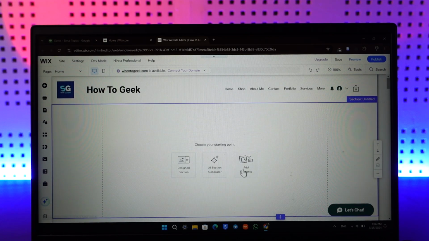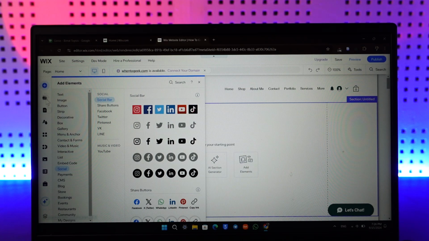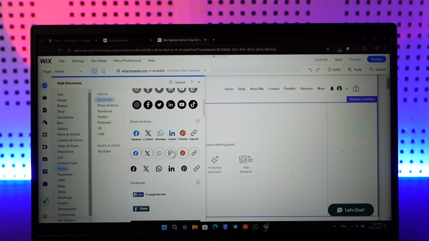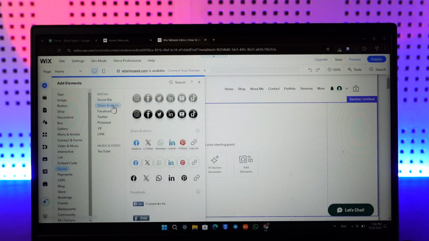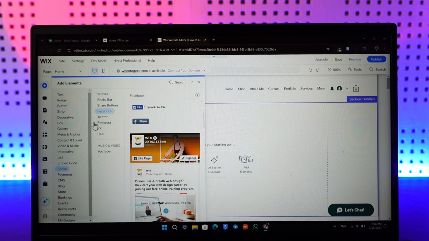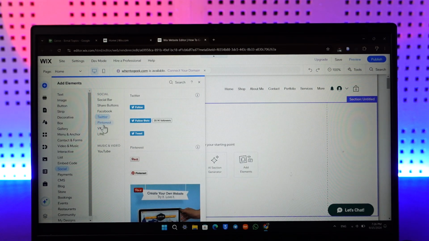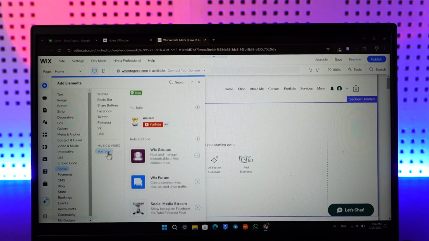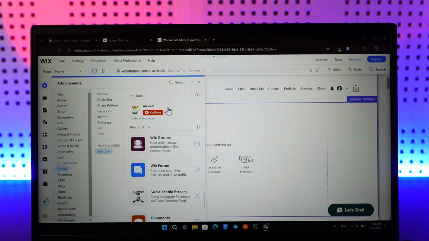I can click on add elements, or I can also click on add elements manually, then go to socials on the left hand side and just choose a certain social bar that I want here. So I've got social bar for share button, or only for Facebook, or only for Twitter. For individual ones also you can do this. For Pinterest, VK, Line, for YouTube also you can go ahead and add it right here.